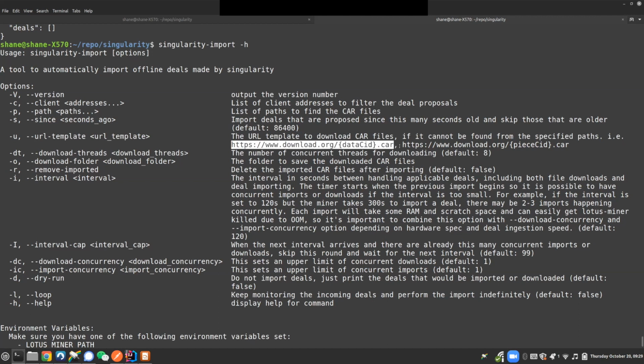That matches what Singularity sets up: when I send out the proposal, I can also have an HTTP server set up for you to download the file. You can also specify the number of threads for downloading, where to download the file to, whether you want to remove the files once they have been imported, and the interval for how you want to import the deals.